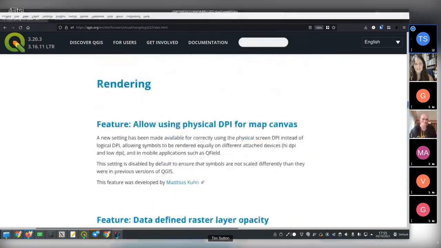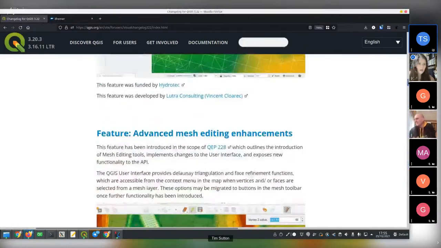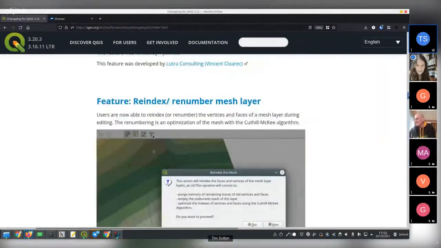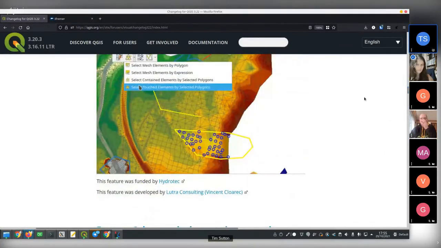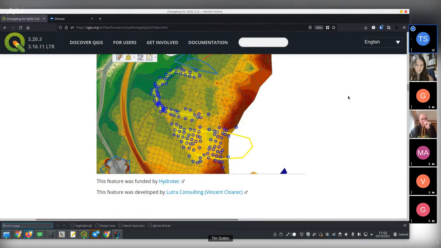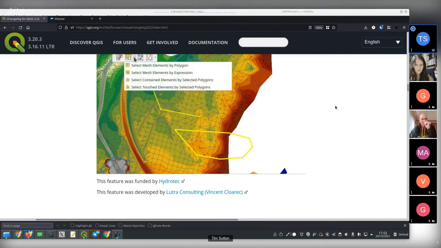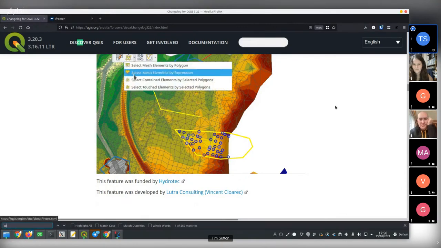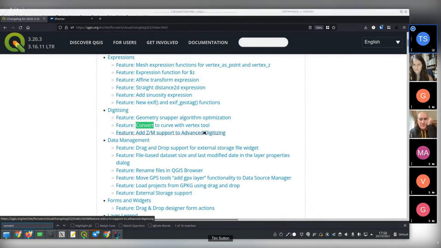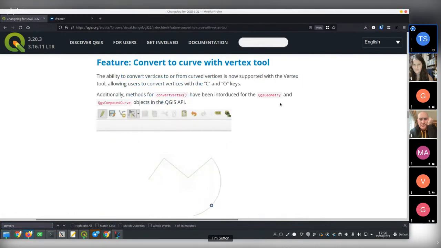Okay, so let's try one more that we can actually demo. I see Ethan in the comments of the YouTube stream asks, can you show the vertex convert to curve? Is that a new tool? Okay, so we're going to give Ethan a special queue jumping. Convert to curve tool. So this feature adds the ability to convert vertices to or from curve vertices with the C and O keys.